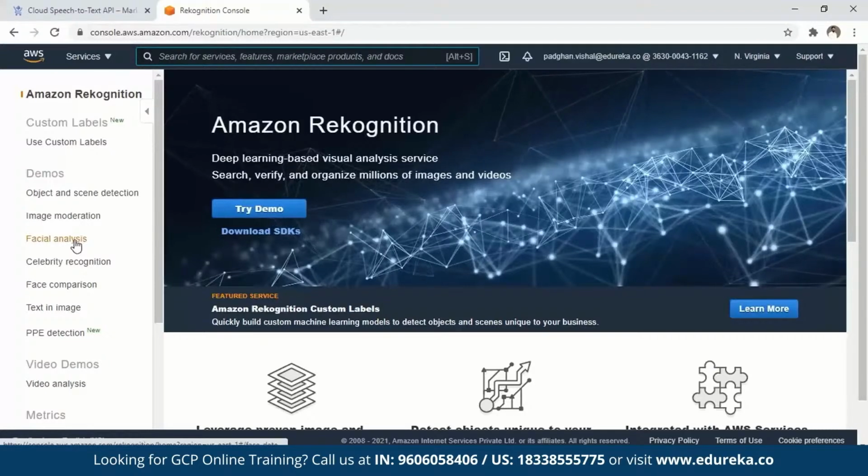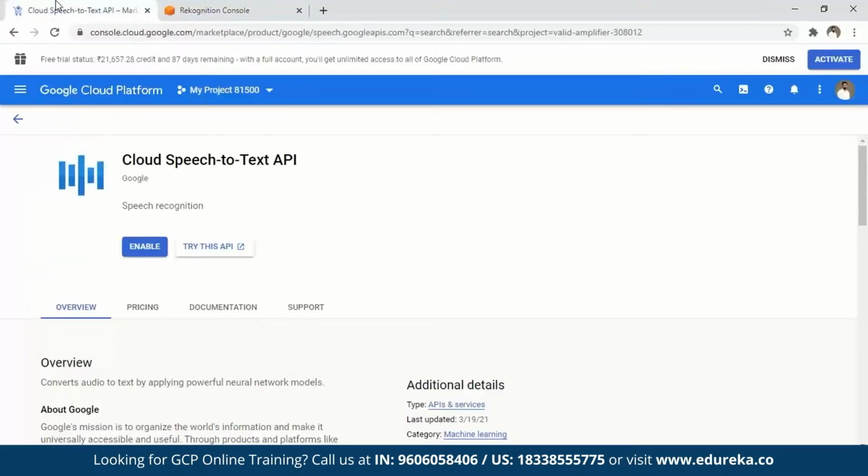Facial analysis, whether a person is happy or not, male or female, right? What could be the age? You can decide. You can do face comparison or celebrity recognition as well. So you can compare two images and tell whether they match with each other or not, whether this is a celebrity face and does Google or Amazon know it, right? So these are the things that you can do with these APIs that we discussed.